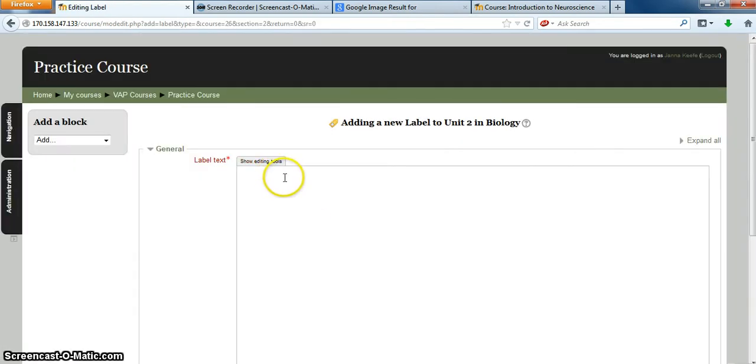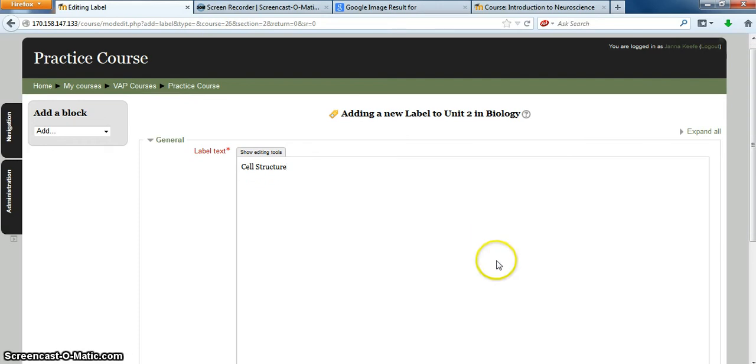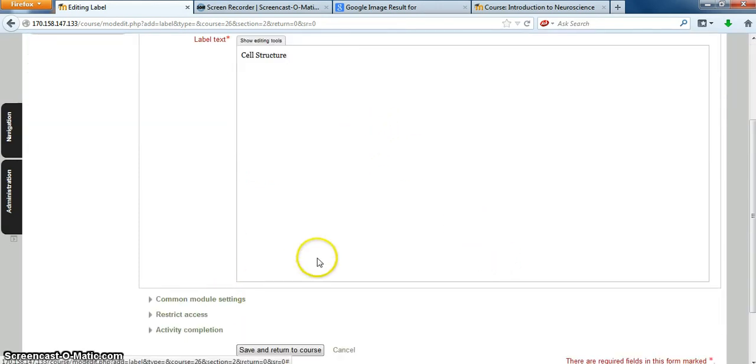And since a label is just as it sounds, a label, it's really just about the text here. So in this case, I'm going to introduce, or offset, this unit of work that might be within the bigger unit. So I just typed in how I want it to look. The common module settings you leave as show.